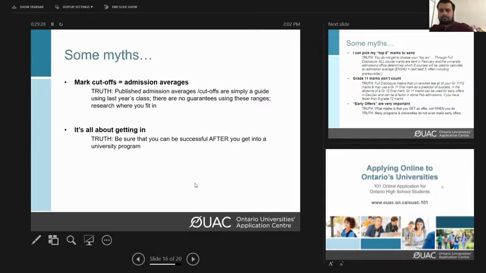The other myth is that it's all about getting in. As soon as I get in, that's it. Everything's good. I don't have to worry about anything. That's the ultimate goal for sure, to get into your first choice program. Of course, that's something that we're fixated on. But you also need to keep in mind that you should be prepared for that program and what will come after you get accepted to that program.